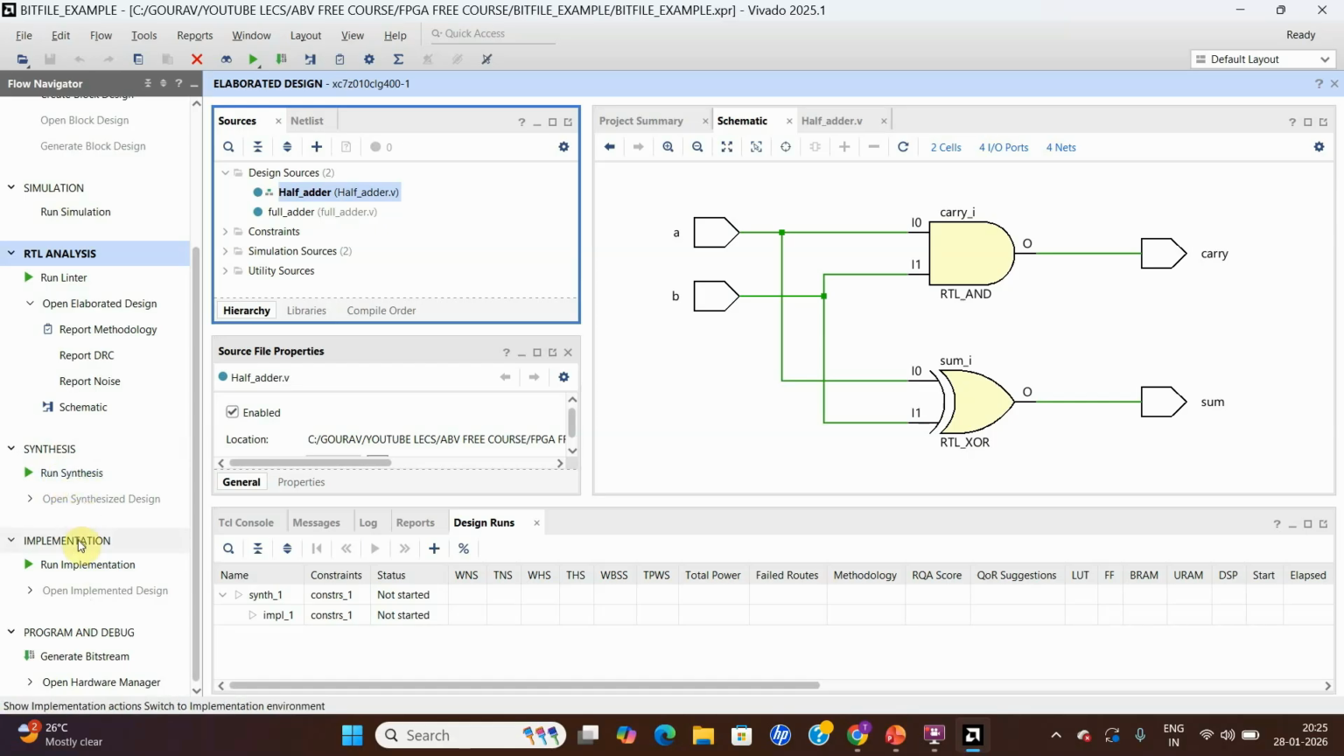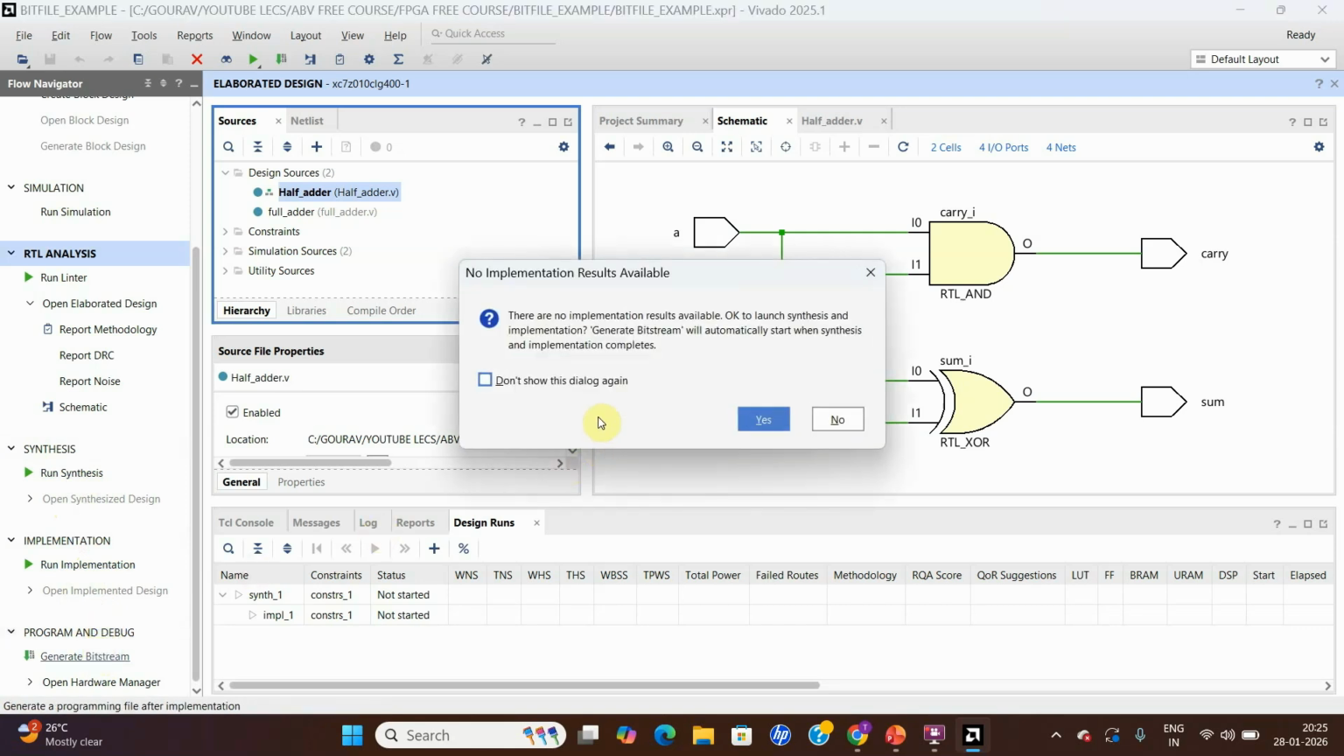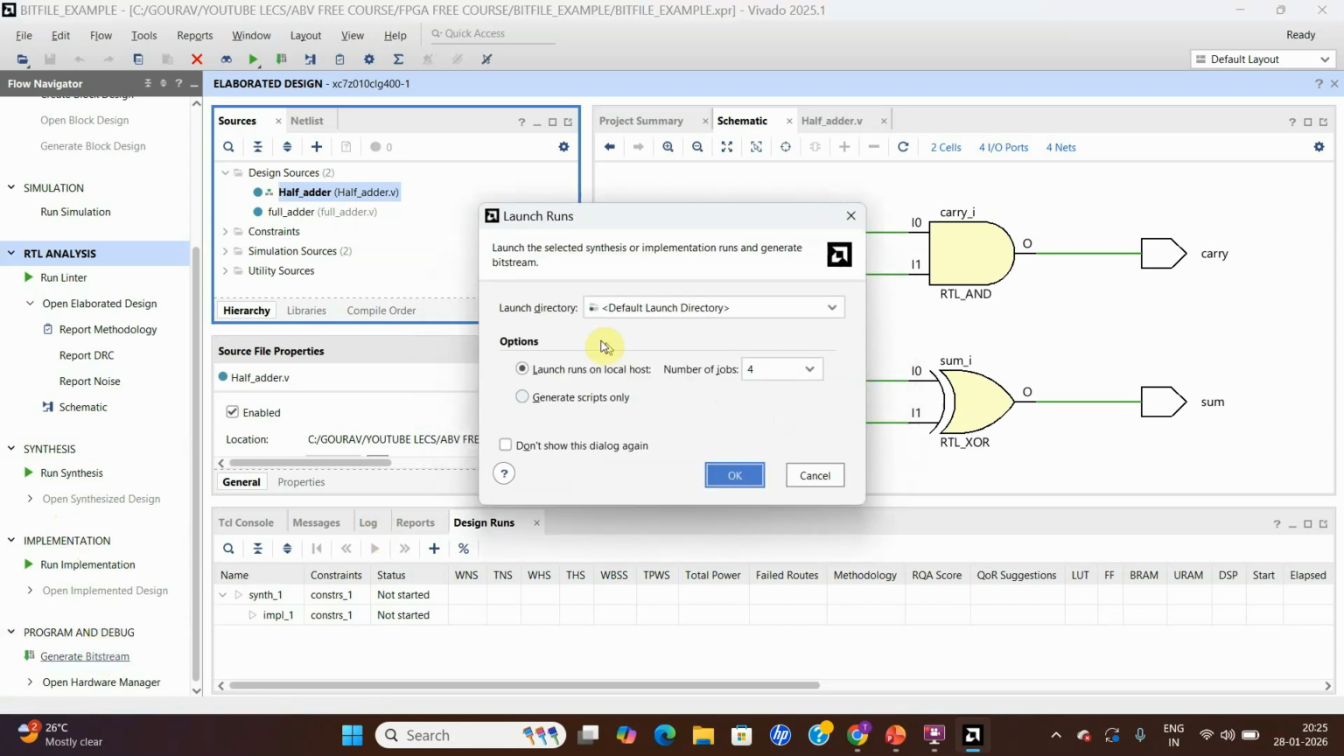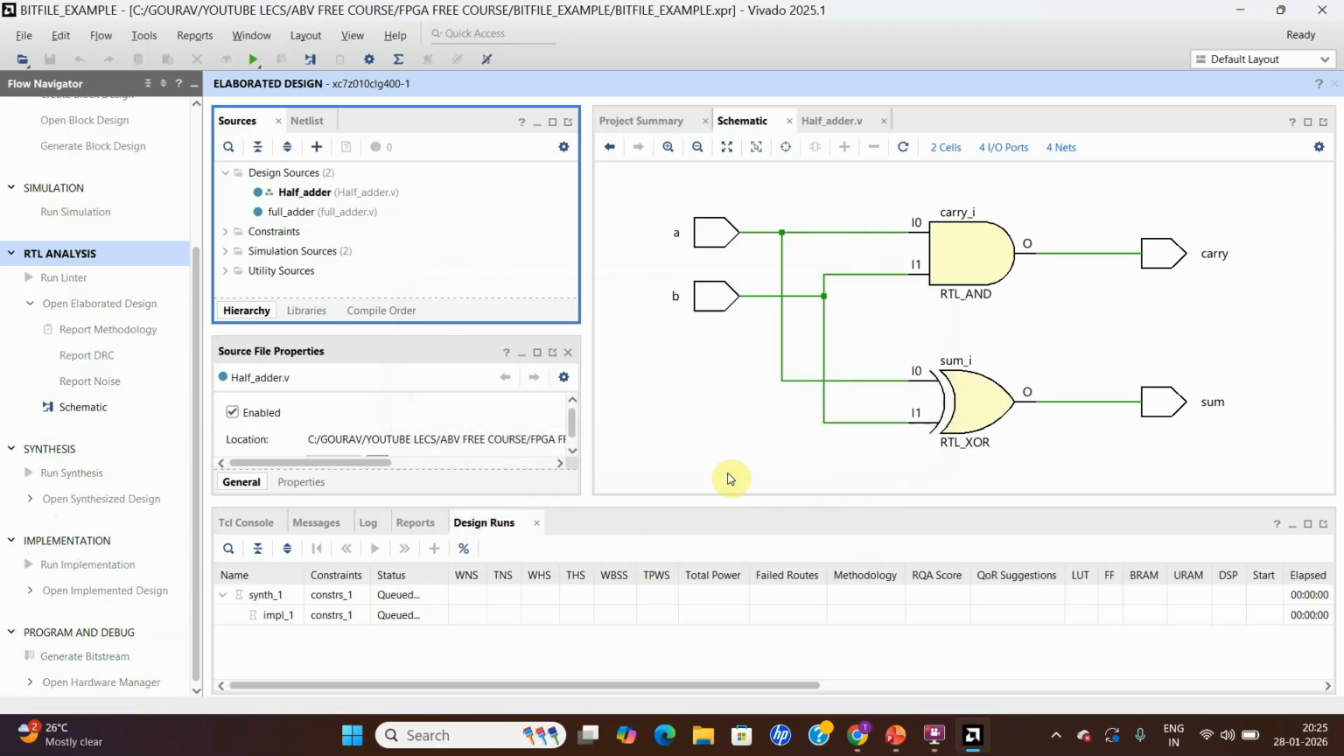First, synthesis will be done and implementation will be done. Then bitstream will be generated. Okay, you can click on run synthesis. Next, you can click on run implementation, and next you can click on generate bitstream, or else you can directly click on generate bitstream. So implementation and synthesis will be done automatically. Just keep everything to defaults and let us wait for the bitstream to be generated.